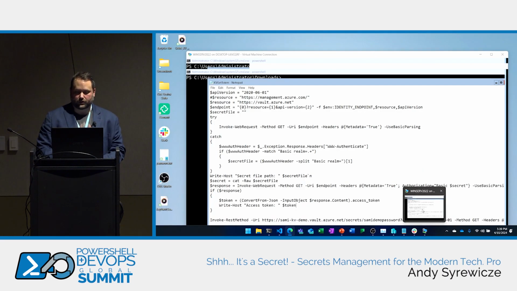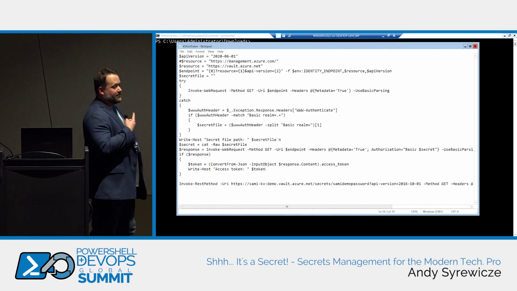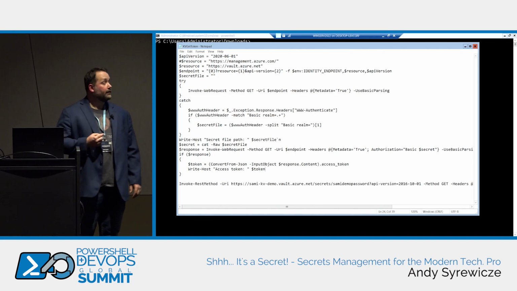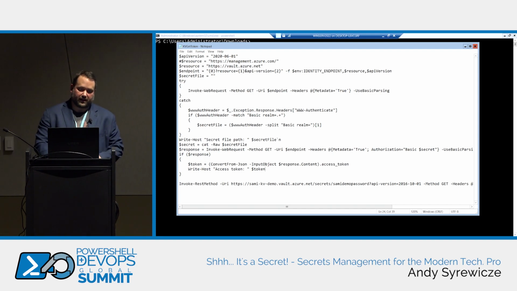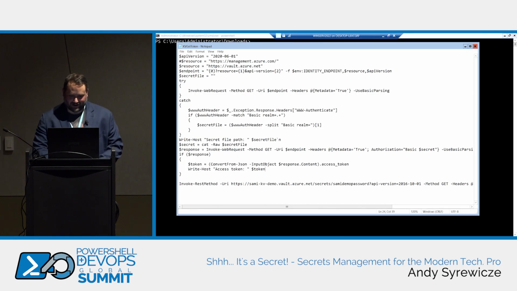What does it actually look like to grab a secret? Now, this VM is just a server core box, so sorry, you have to stare at Notepad. But basically, what this script does is it goes out, it uses invoke web request, and I'm not going to go through every line. Where's my mouse? This is the problem with Notepad, is it hides the mouse. There we go. All right.